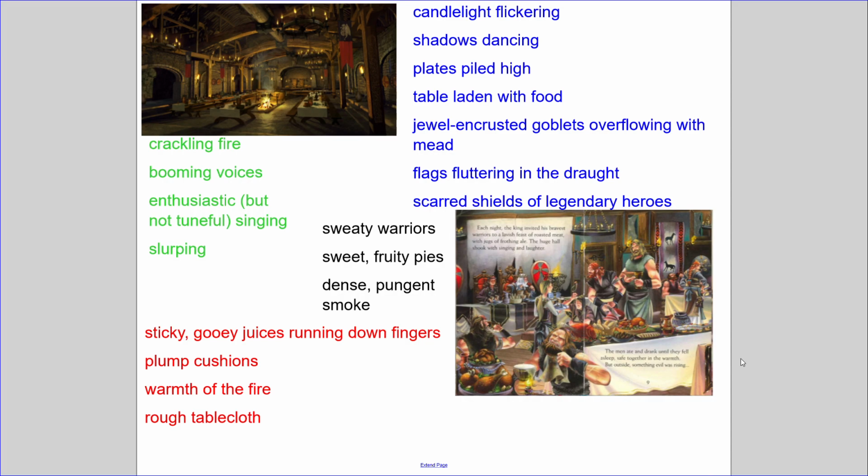Perhaps, especially with the king, but maybe under everybody else, they've got plump cushions, like a really nice soft cushion to sit on. They'd be able to feel the warmth of the fire as it's warming up the room. Perhaps the tablecloth is feeling rough. I don't know. It's up to you. So these are just some ideas to get you started. They are not all of the ideas. They are not the best ideas. They are just some ideas if you're starting to feel a little bit stuck.